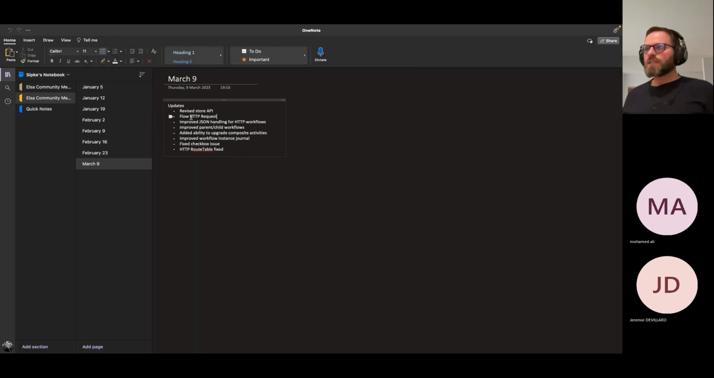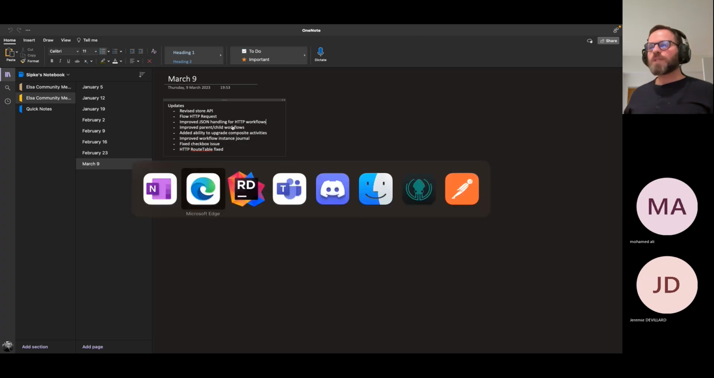All right. So that's the new flow HTTP request. Improved JSON handling for HTTP workflows. As we found when doing typical scenarios, for example, where you expose an HTTP endpoint on your workflow, receive some JSON payload, and maybe you just want to access some fields on it or echo back the JSON object to the response, that didn't work very fluidly, so a lot of improvement had to be made there.